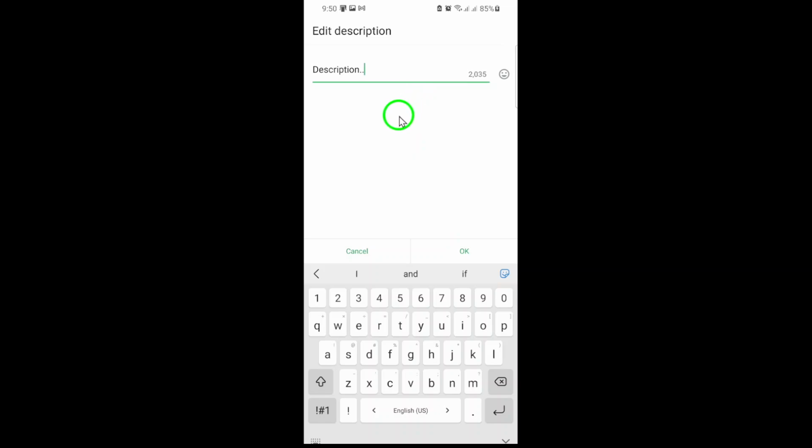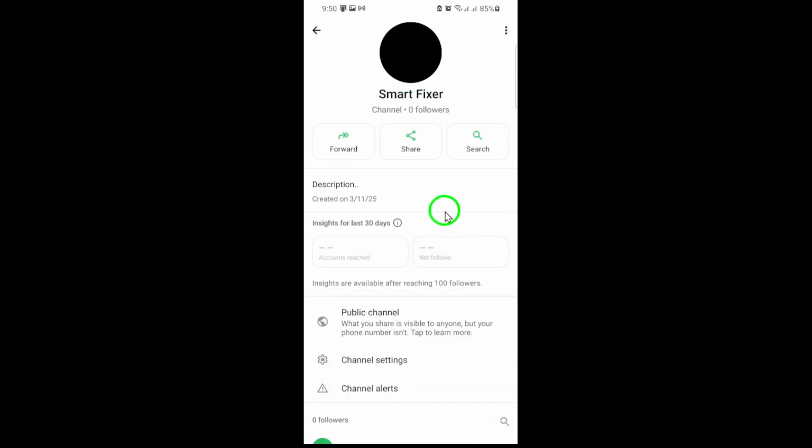Once you're happy with your description, tap OK to save your changes. Your updated description will now be visible to everyone who visits your channel. And that's it. You've successfully updated your WhatsApp channel description.